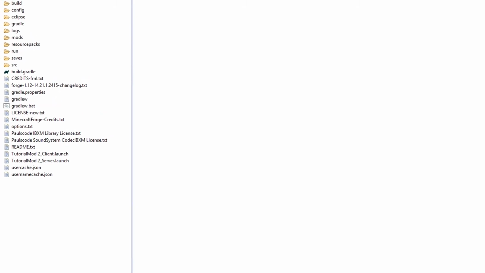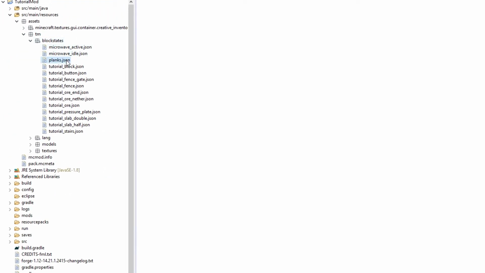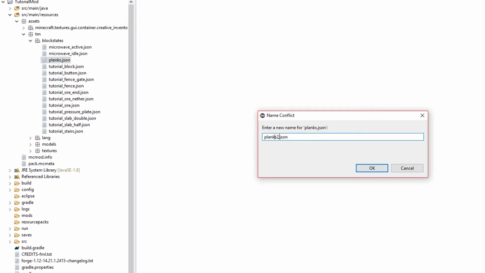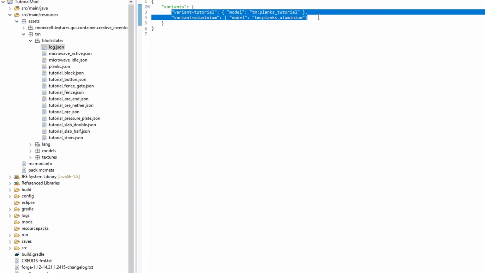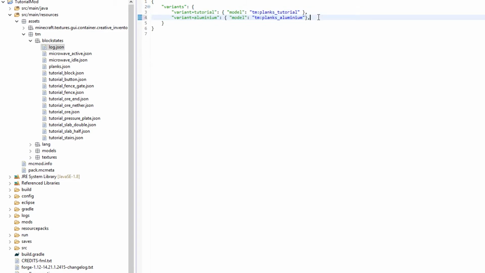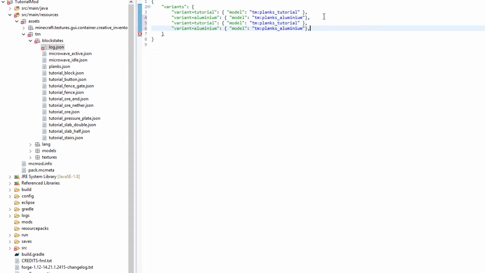And then we're going to have to create the block states. So inside of here, I'm going to copy planks and call it log, and we actually have 6 block states. You can copy this, and I'm going to put a comma on it first and then copy it. Copy it 3 more times and remove the comma from the last one.